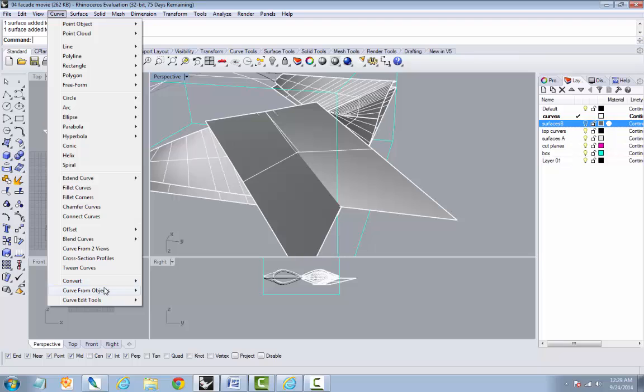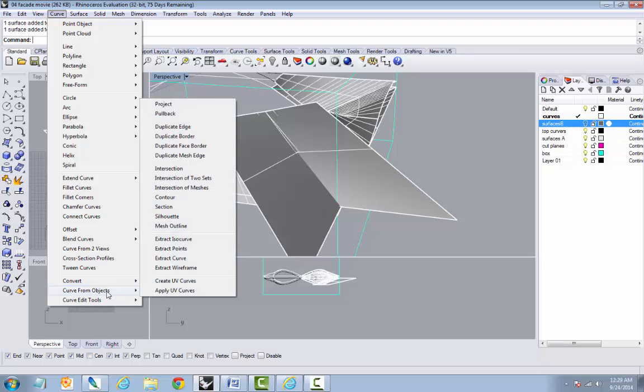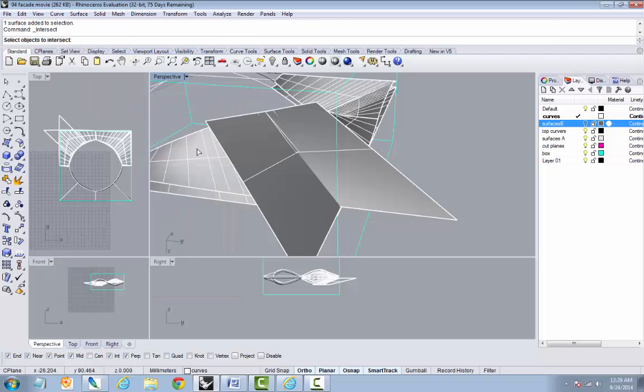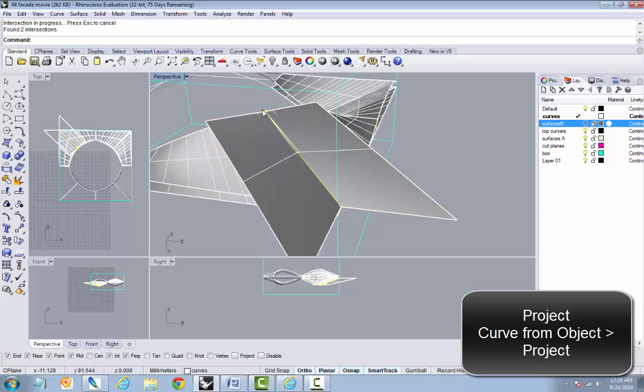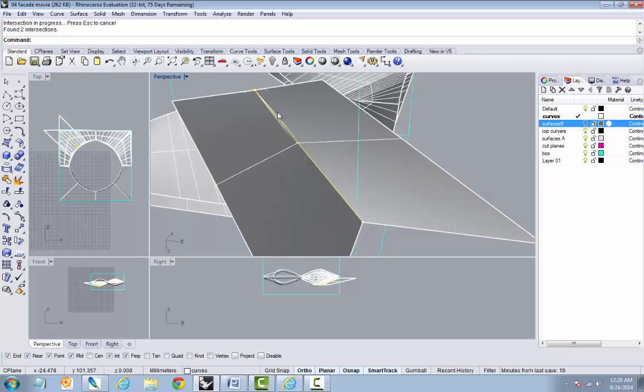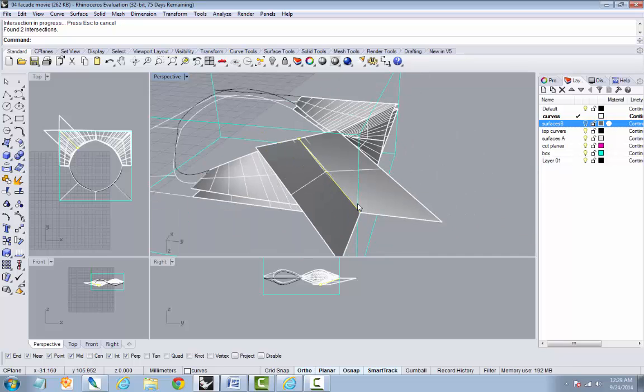Go to the Curve menu, and then Curves from Object, and select Intersection. Now we select the 2 objects that we want to create a curve from the intersection. Hit Enter. And you'll see a yellow line has been created at the precise corner of these 2 surfaces.